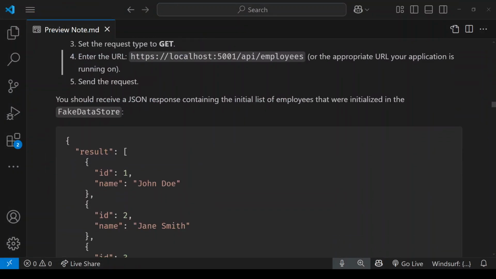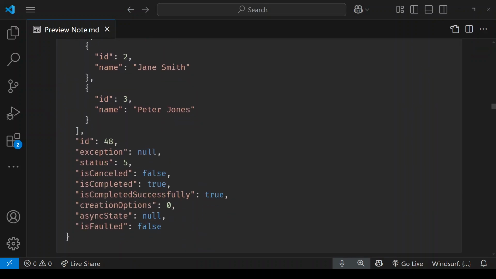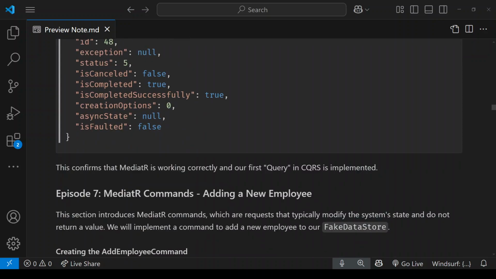So yeah, using Postman, you can also test this. It doesn't matter whether Postman or a file, it doesn't matter. We're going to send this GET request, and then inside of this response, we're going to receive this. This confirms that the mediator is working correctly, and our first query in CQRS is implemented.